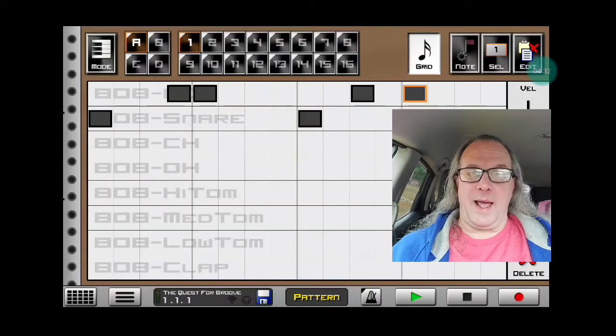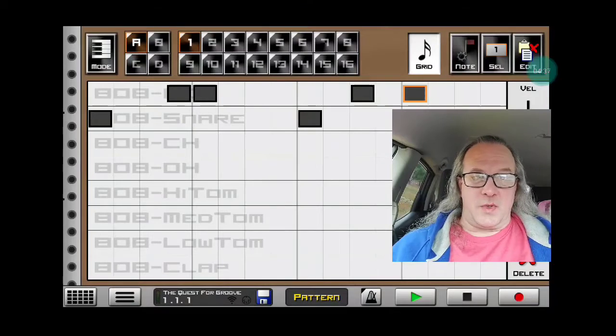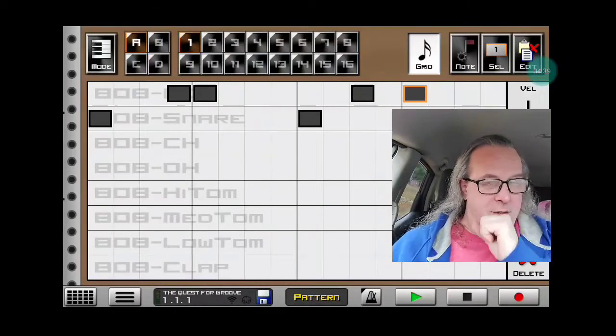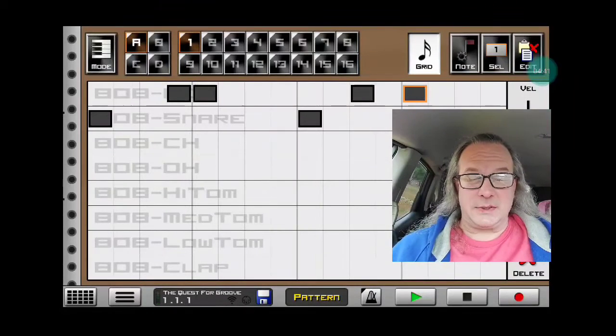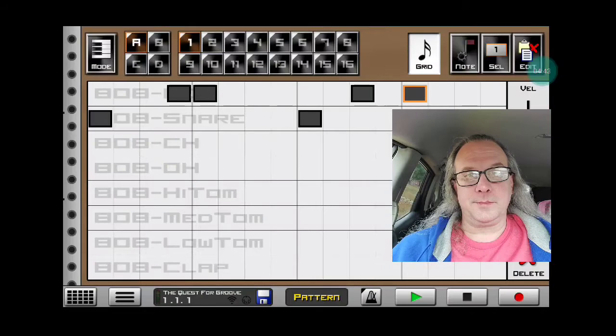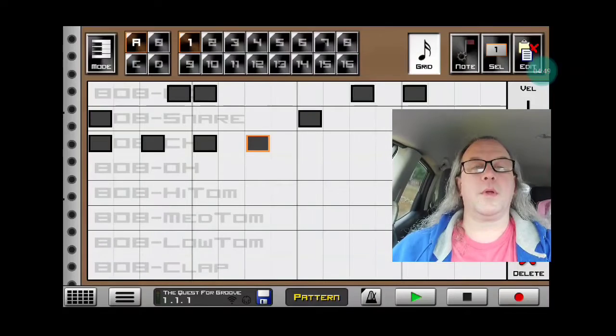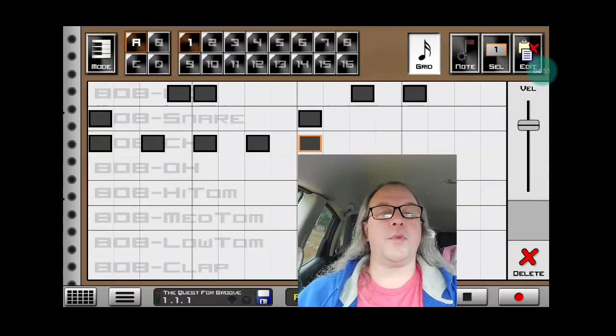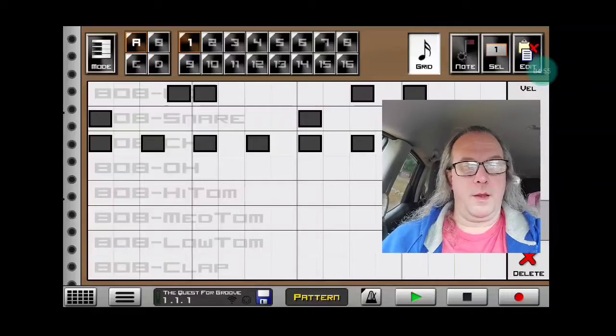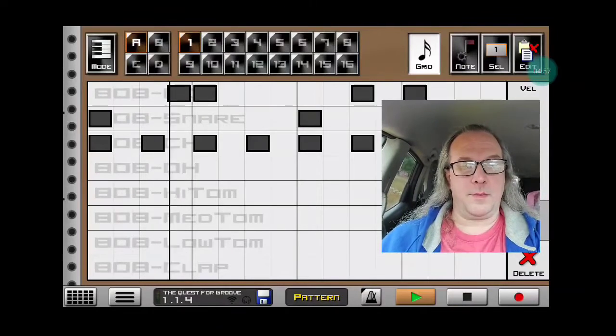Now the hi-hats. What do we want to do there? 8th notes? 16th notes? Being sick stinks. Let's start off with some 8th notes and see what that looks like. Closed. Get myself out of the way here so I can go all the way across. And then hit the play.